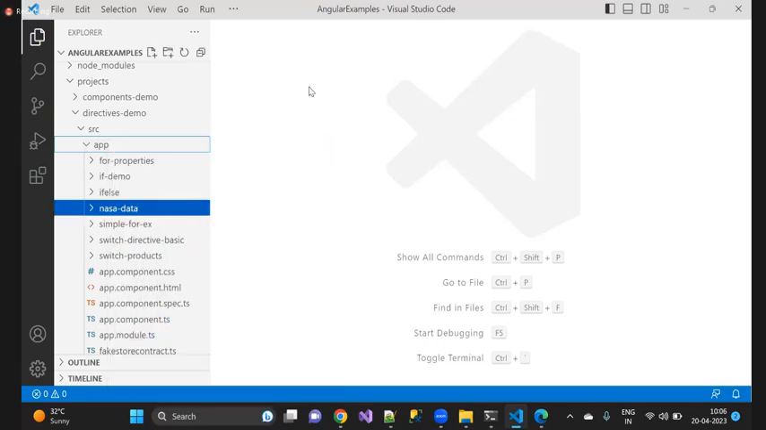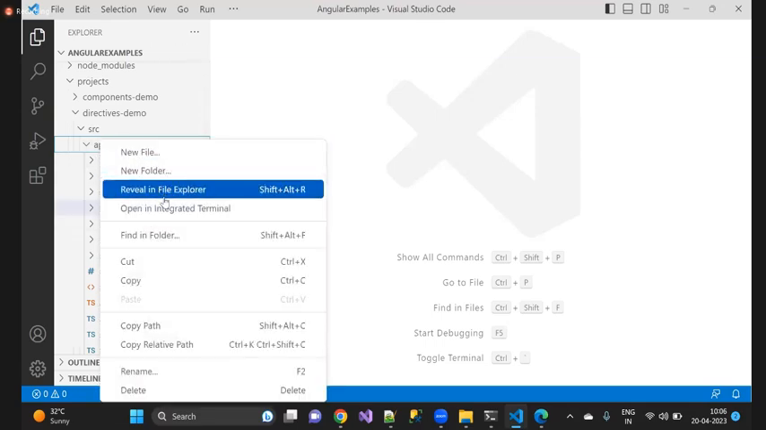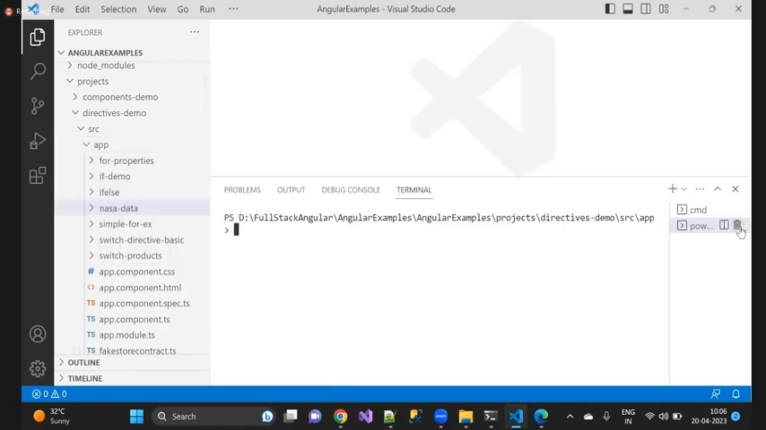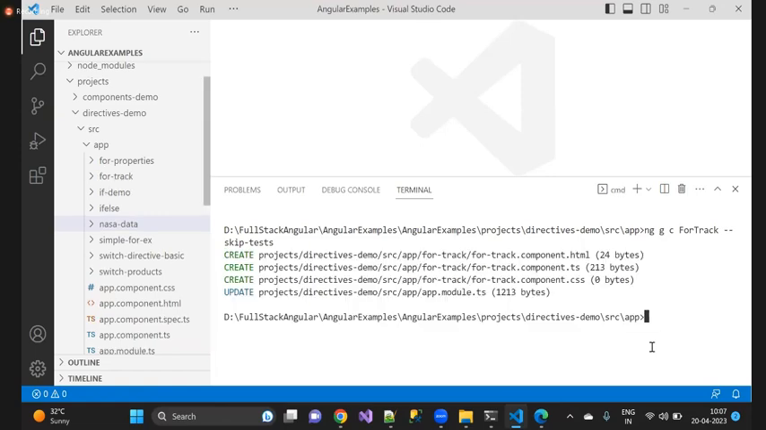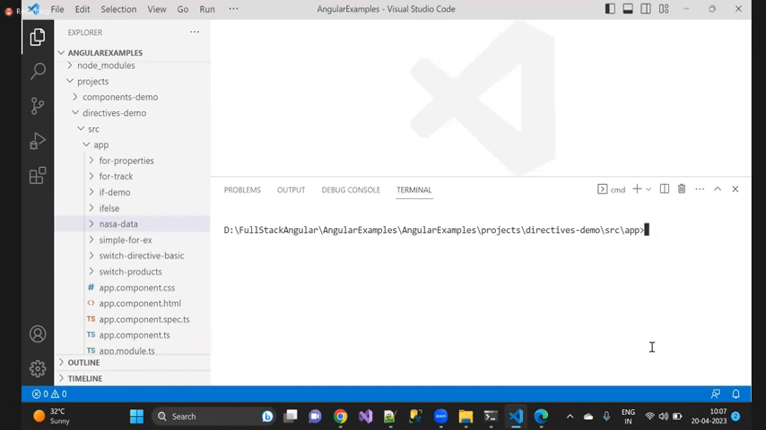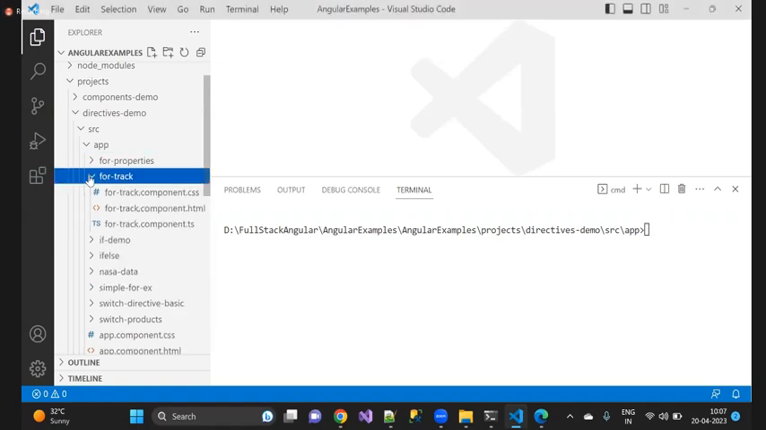Now what I want to do is right-click here and open the integrated terminal. Let me go here and generate a new component, ng g c for the component, and I just want to generate a component that is going to be track. For track, I can say, and then hyphen hyphen skip-tests, that's what I can give. That's it, we'll see later. Okay, now you can see the track component is available.